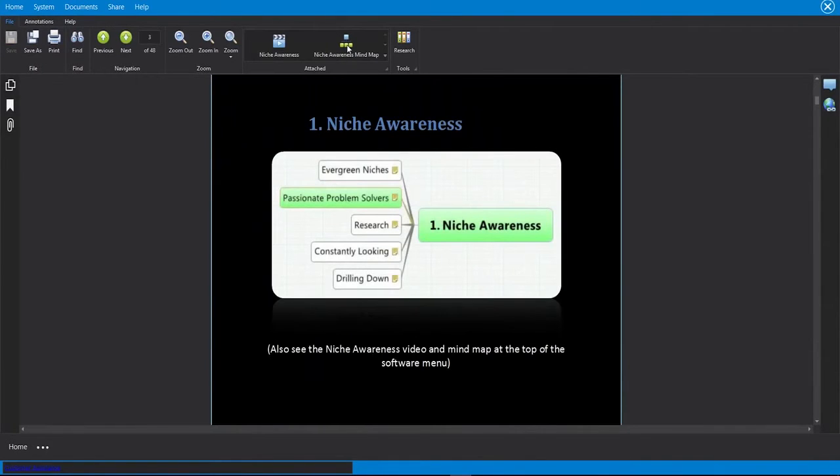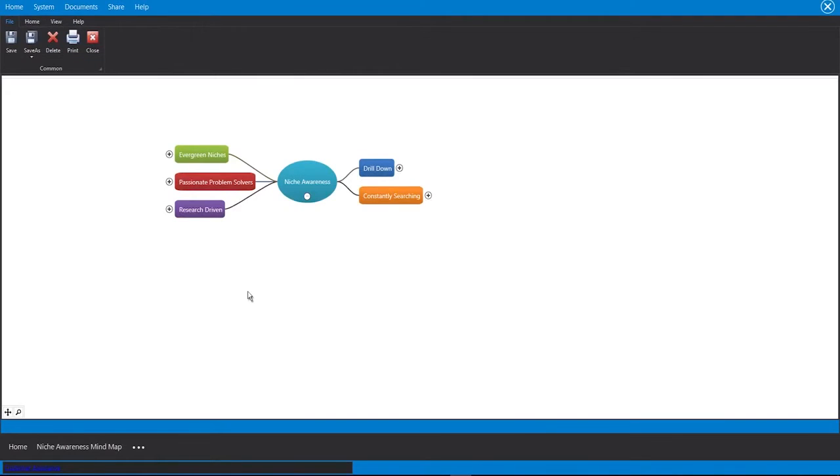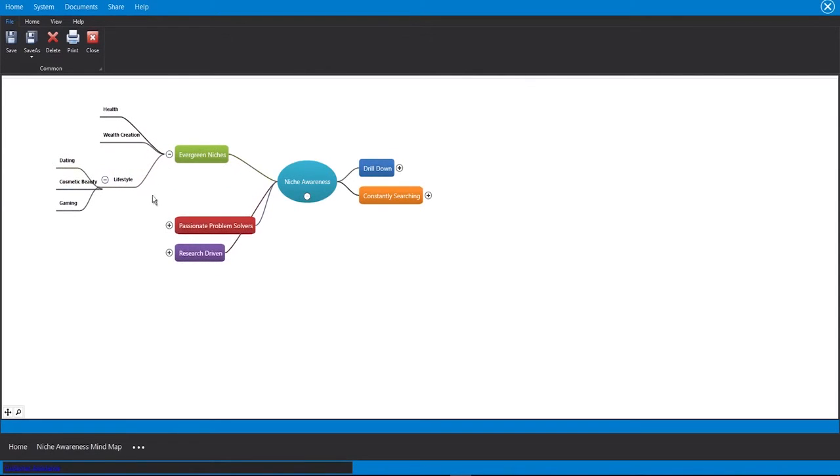Also, we have the mind map. If I click on that, that is going to open up this mind map again right here inside of the software. We can see we have our niche awareness. Over here we have different topics on each side. I can click on the plus symbol, for example, and that will open up the mind map a little bit more. And of course, it keeps branching out.